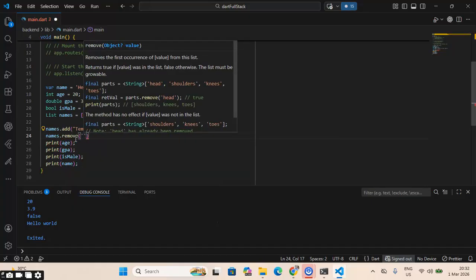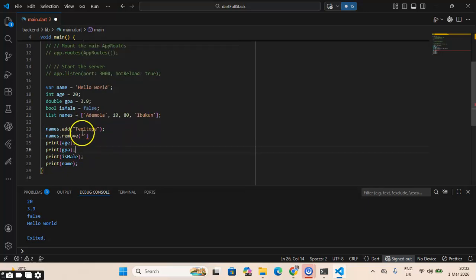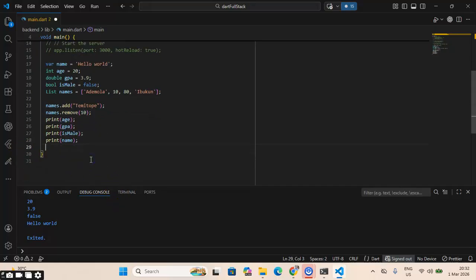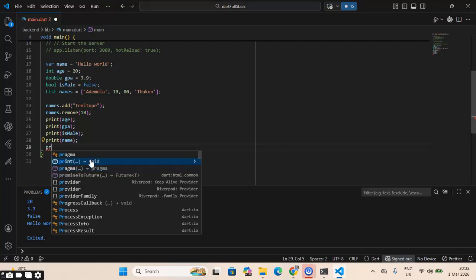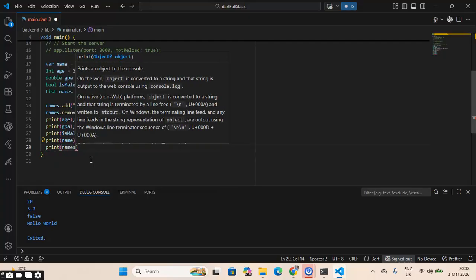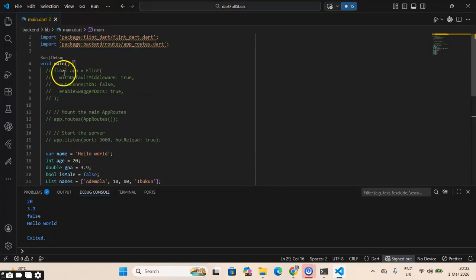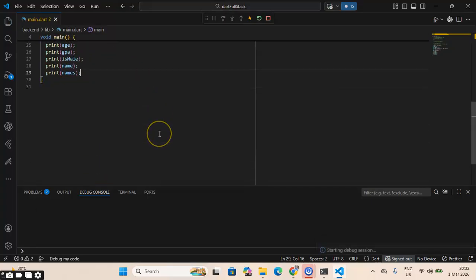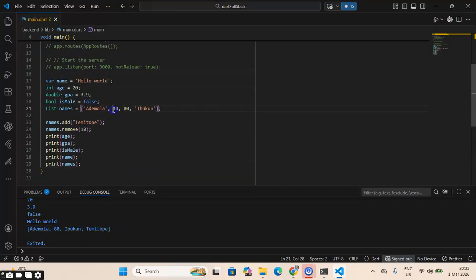So now let me say I want to remove something. I want to remove 10. Now if I want to remove 10, it's not going to be inside quotes. Now if I try to print names now, I'm going to see that the value has been removed. So names. Can you see the 10 has been removed from it? Yes, 10 has been removed from it.